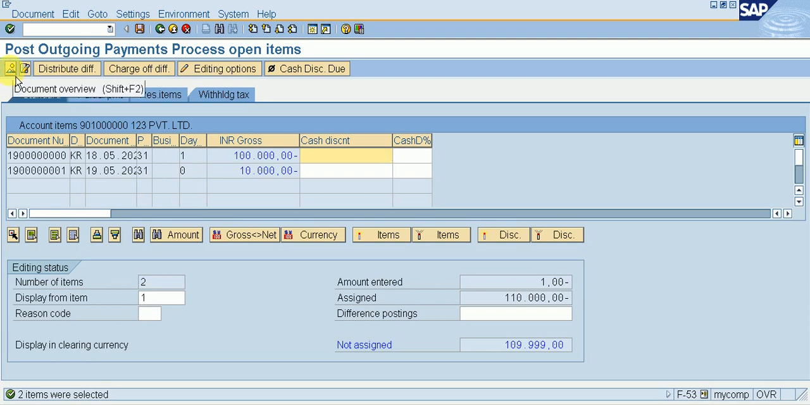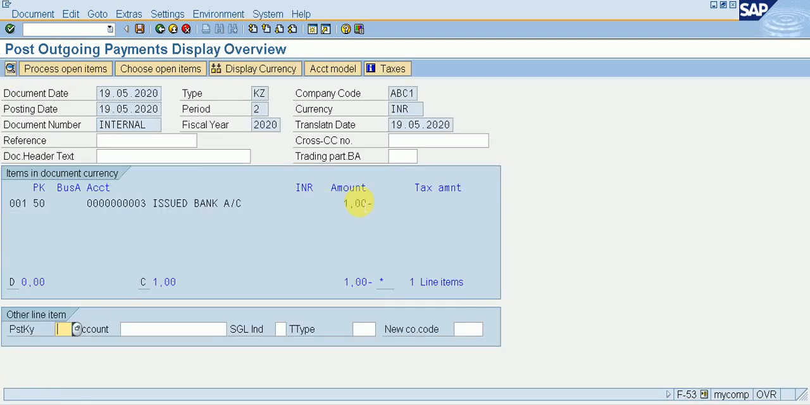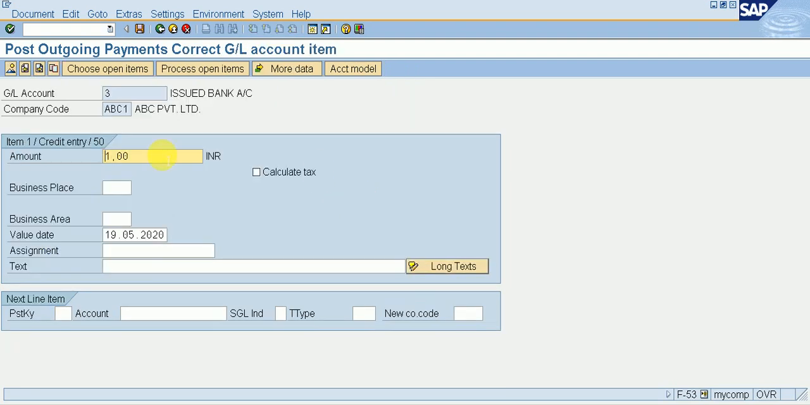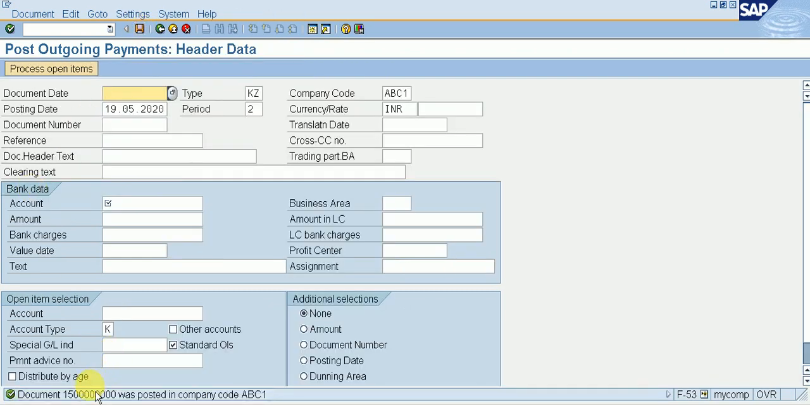Click on document overview, double click on one, give star, enter. We can see our amount payment is pending 1,10,000 rupees. Then save it. So document was posted in account company code ABC1. Okay. So same, we need to create a sales invoice and sales invoice payment.